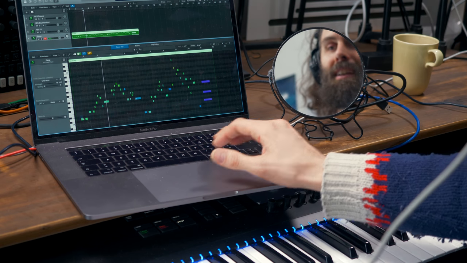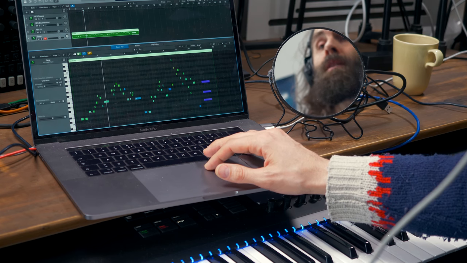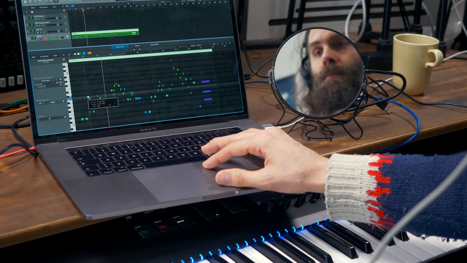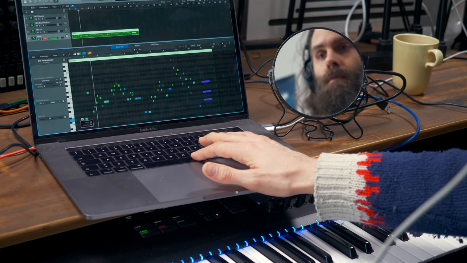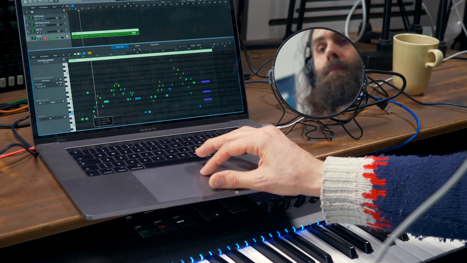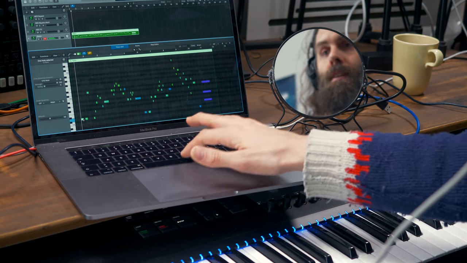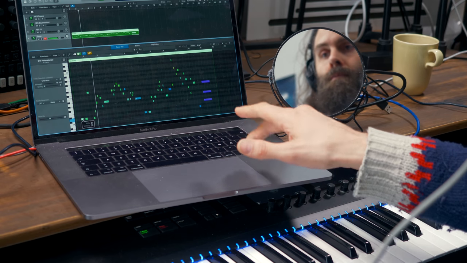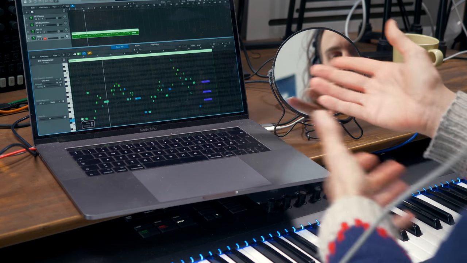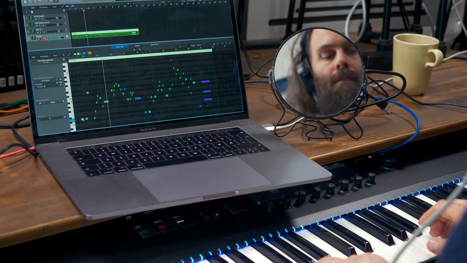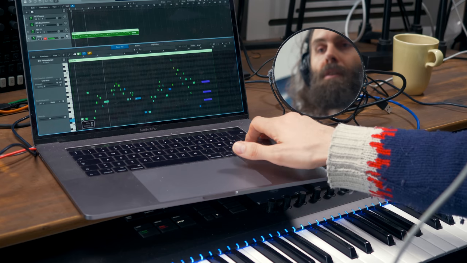I don't like the beginning. Okay. How about this? That I think works much better with this scale that we ended up in, this kind of medieval scale.